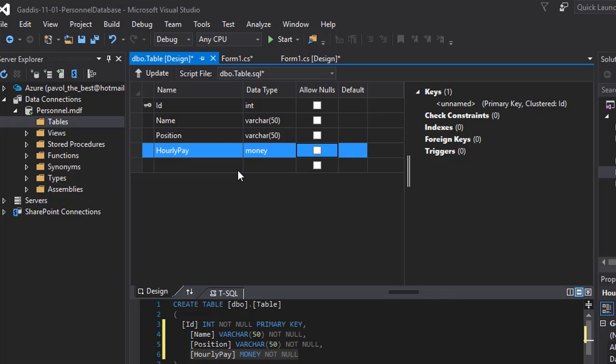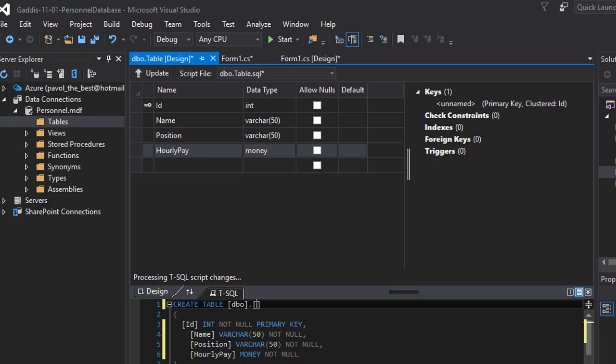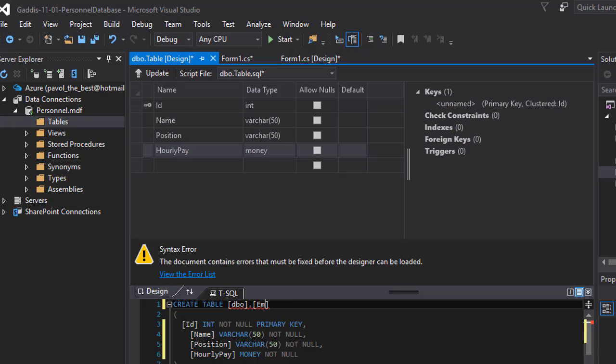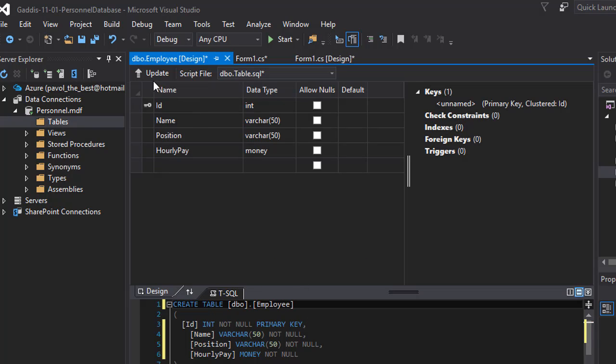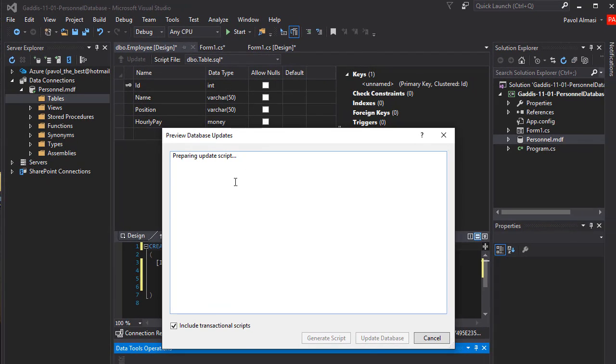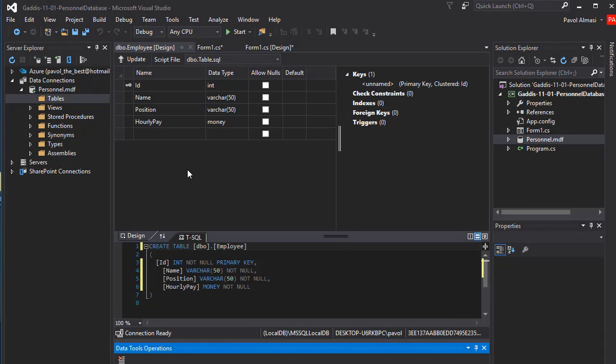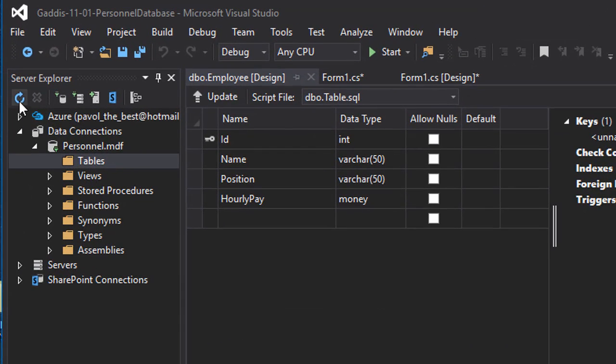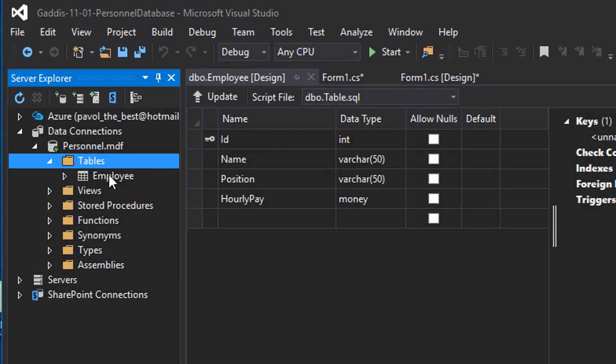And currently the table is called table. Down here where it says the TSQL, I'll change table to employee. When that's done, all I have to do now is go up here, click update, and it will run the script and create the database with the columns and call it employee table. It's preparing to update the script, and I will update the database. And now if I go to my Server Explorer and click refresh, you can see the employee table is there.